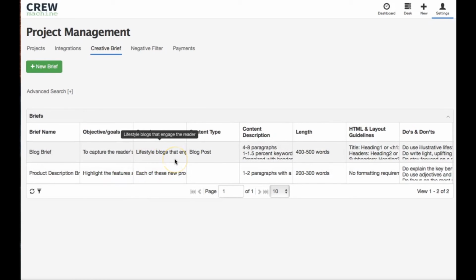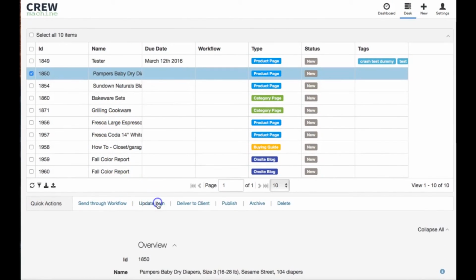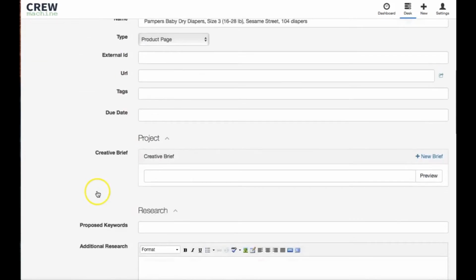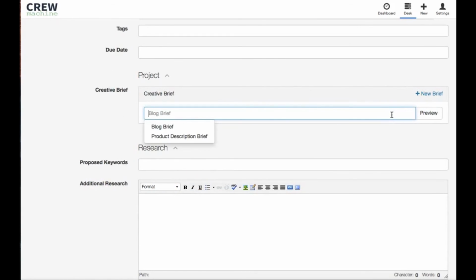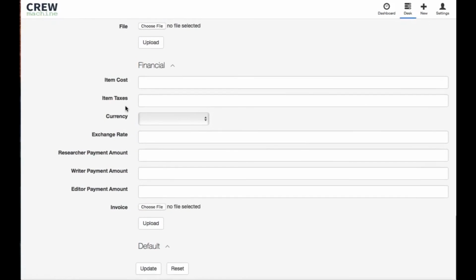Now to see what that looks like, you're going to need to add it to an item. So I'm going to go back over to the desk. I'm going to open a product page. I'm going to update that item. And then here I'm going to choose Creative Brief. And what's really cool is that once you have a bunch of briefs in here, you can just select them from the drop down. They automatically show up for you.